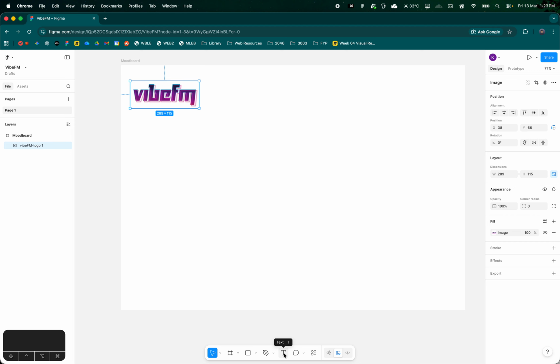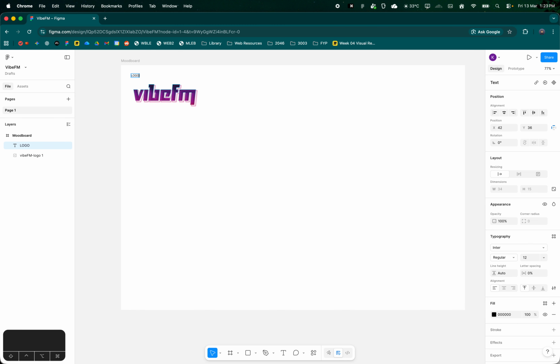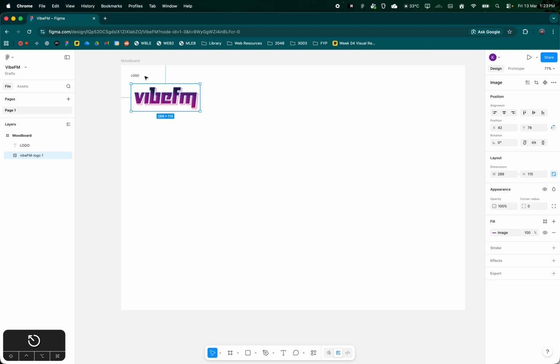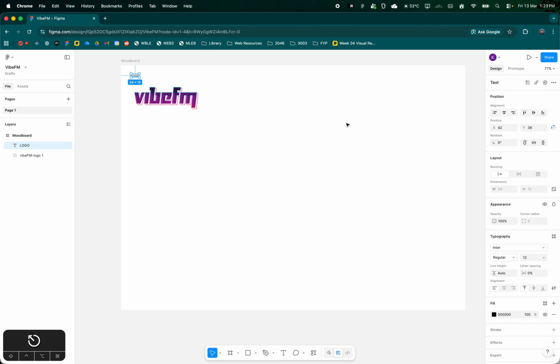Okay, and I will click on the text tool here, and I will type in the word logo. It's a bit too small, so to change the font size of my text, I can go to the right side here. I click on this logo word, and on the right side you see there is a typography section. Typography means font, to put it basic.